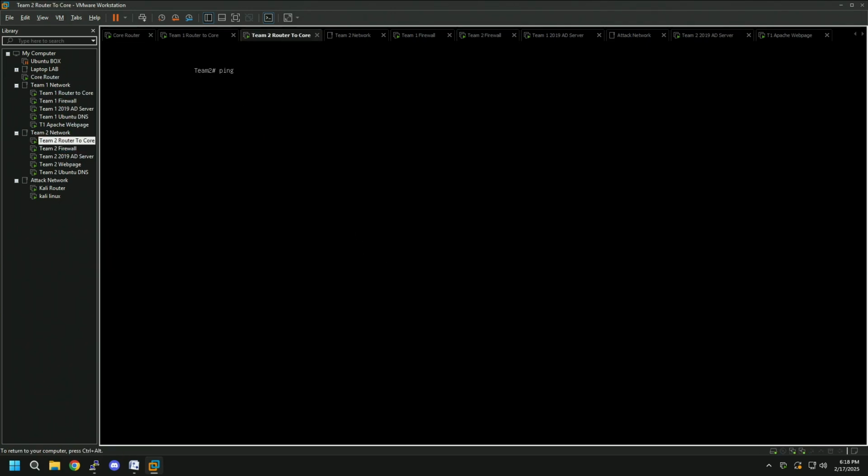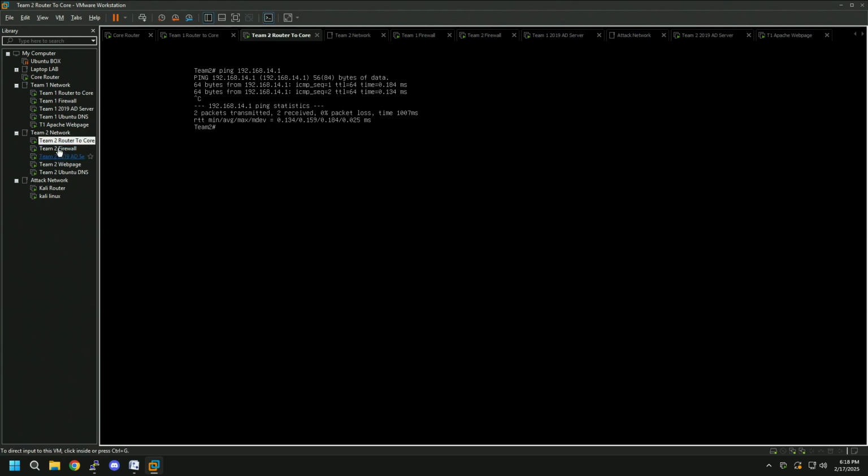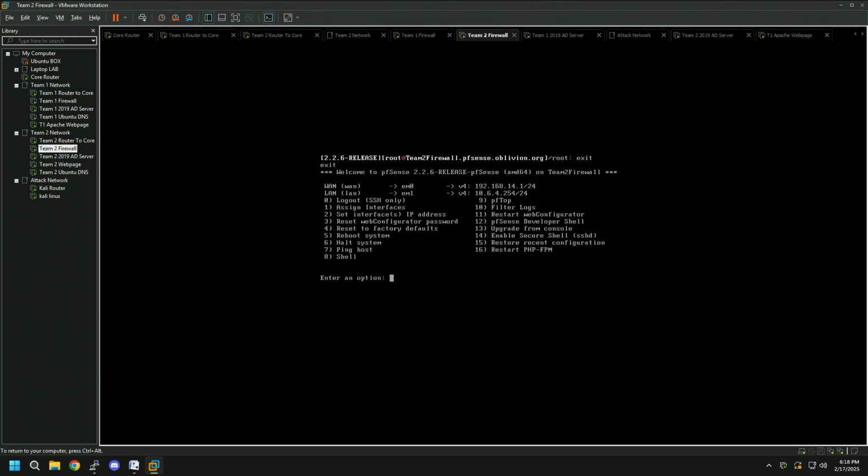I'm not showing you yet. I'm not showing you what makes all this special things look special. So let's ping the top end of the firewall, the outside of the firewall. Boom. So team 2 router can ping team 2 firewall.